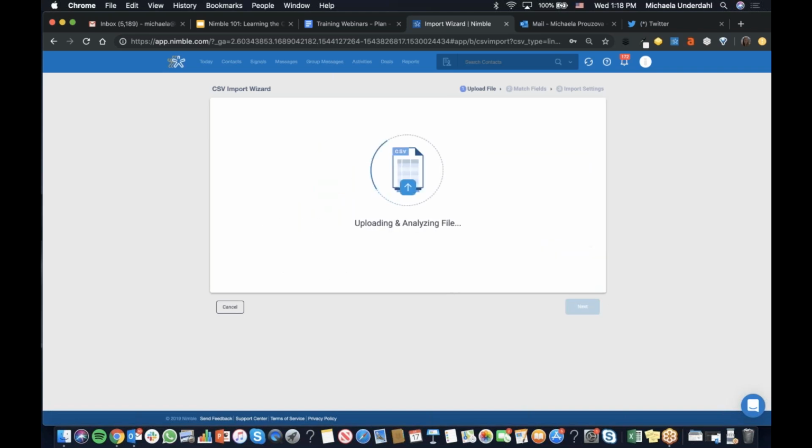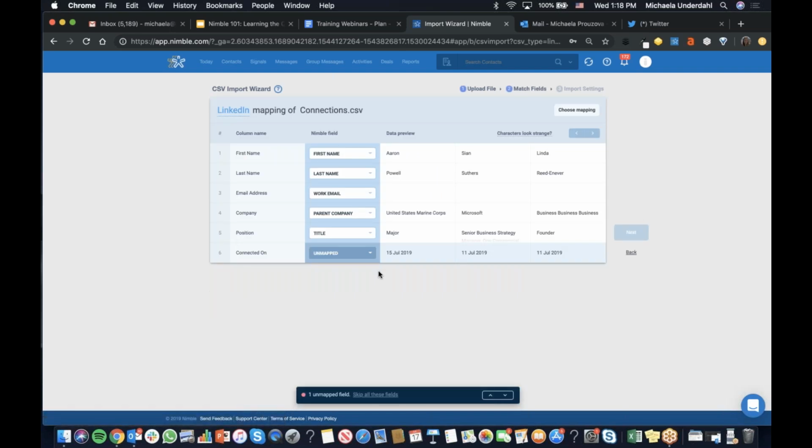So then you can just select LinkedIn, say next, and then just review if the columns and the fields make sense. So first name, last name, email. Email address in Nimble is called work email. Company will be parent company, position is title.